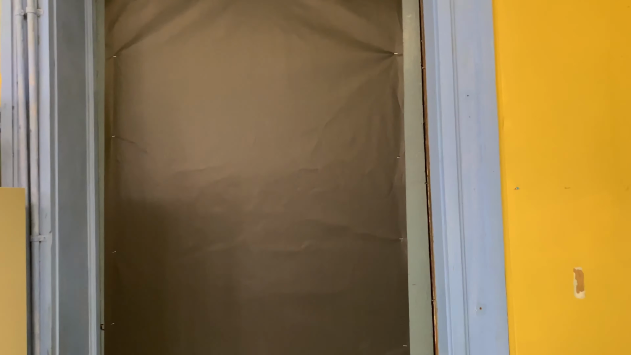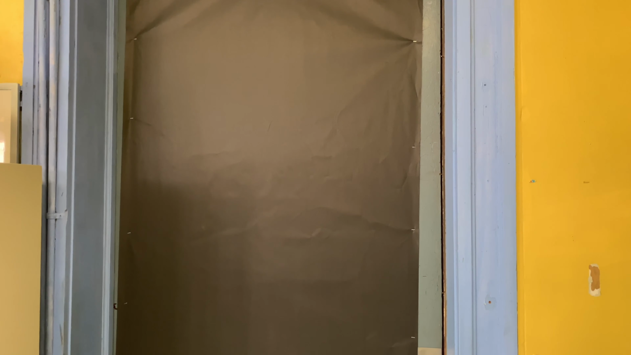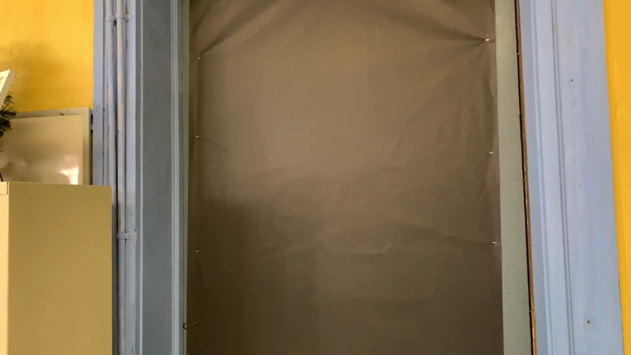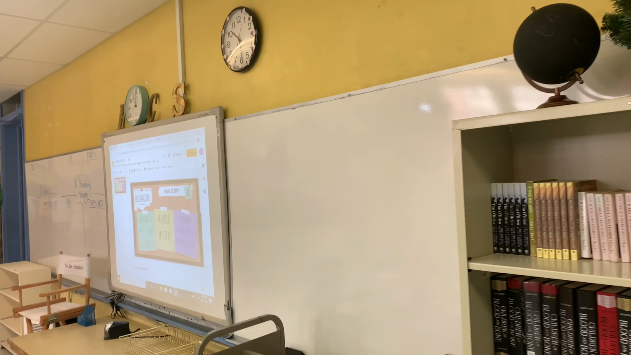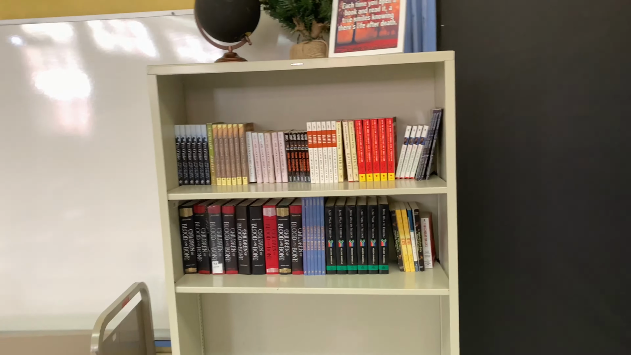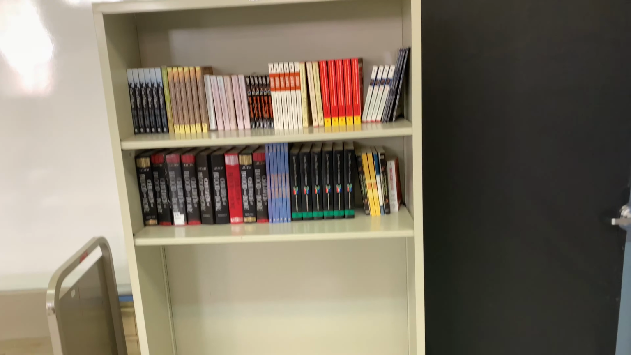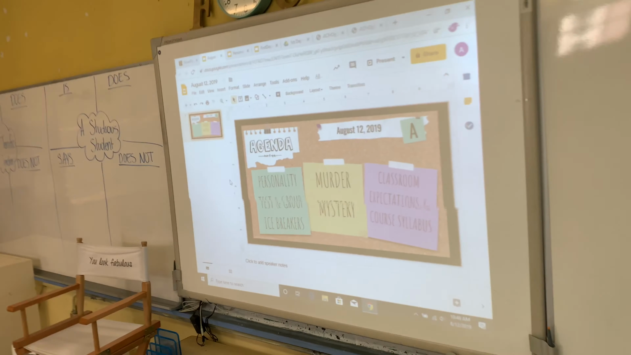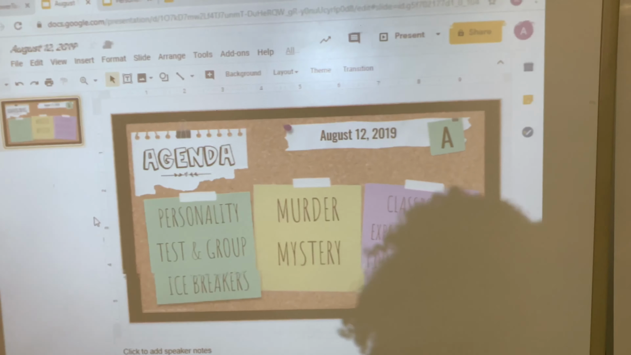So on each of my doors, I just have this black paper. And on the second day of school, I'm going to have students create goals for themselves, and I'll put all of my honors class students on one door and my regular students on the other door. And then I have a class bookshelf that I haven't been able to finish because one of my shelves is broken. And then I have my Promethean board, and I'm trying out these daily agendas.